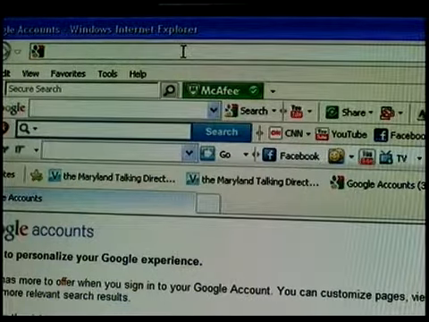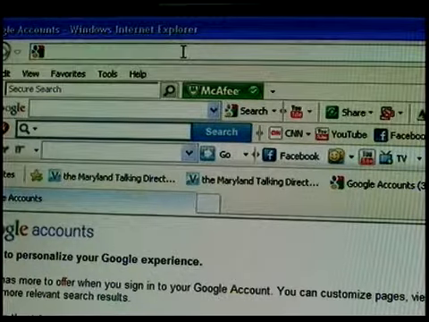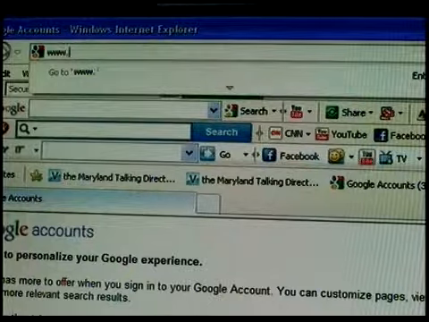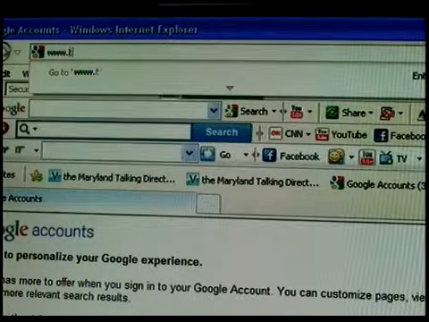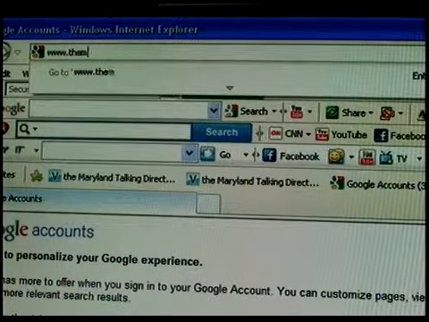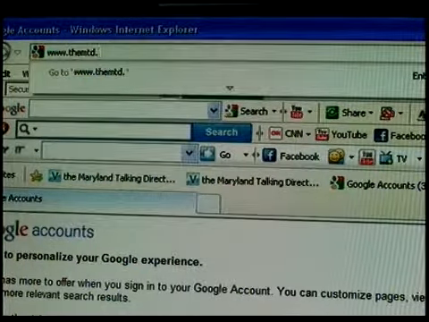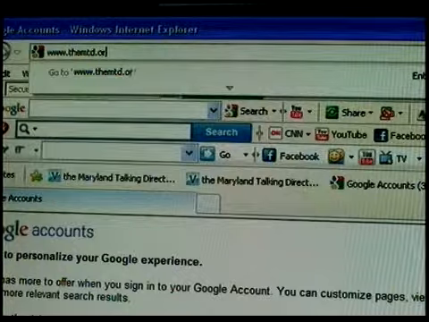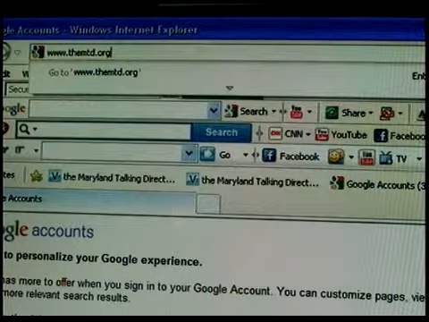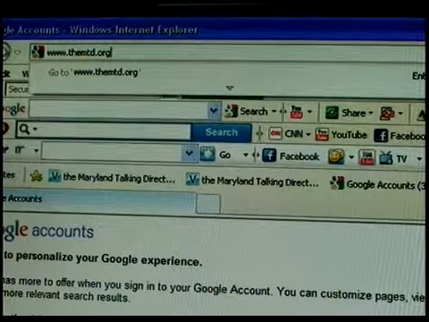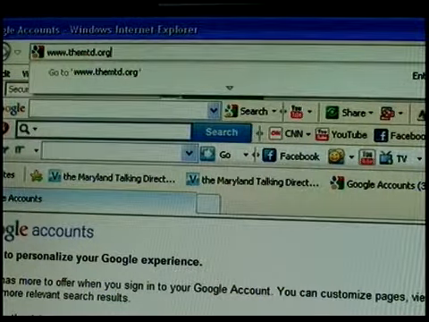At this point, you simply type in the website of the directory, which happens to be www.THEMTD.org. That's just the way I remember it. But it actually stands for MarylandTalkingDirectory.org. And then simply hit enter.